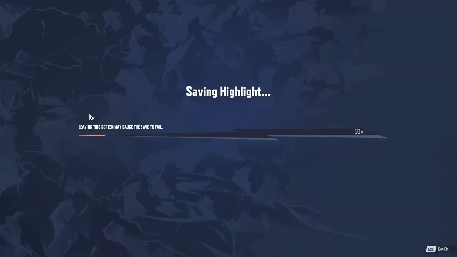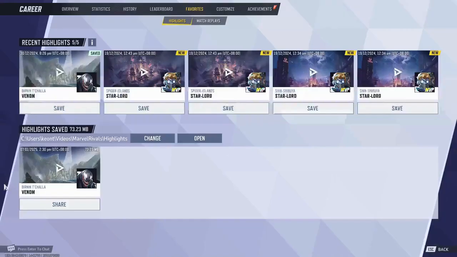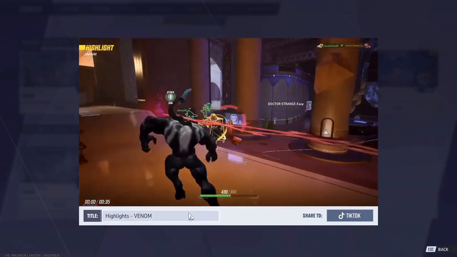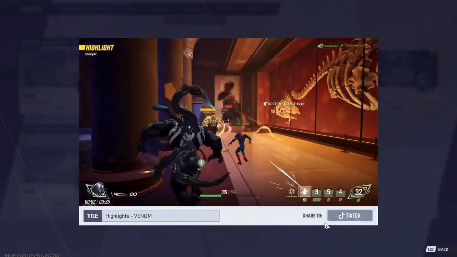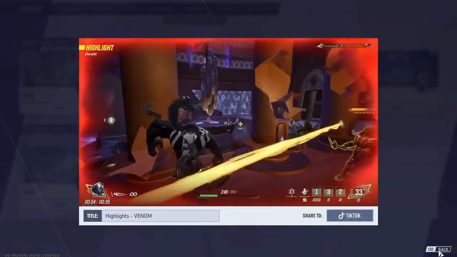And you just need to wait for it, and don't leave the screen because it might cause the highlight to fail saving on your computer. So once it's done, as you can see right here, it is now saved. So you could also share it if you want. So to TikTok, it only shared to TikTok.